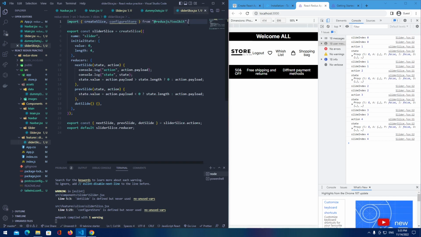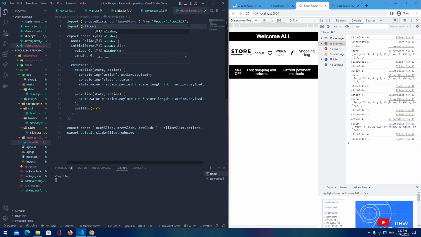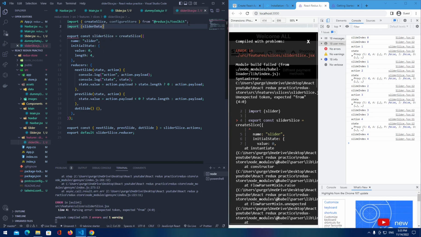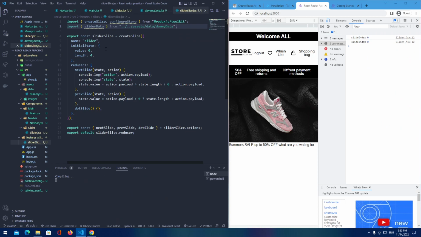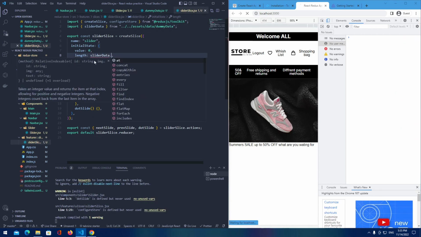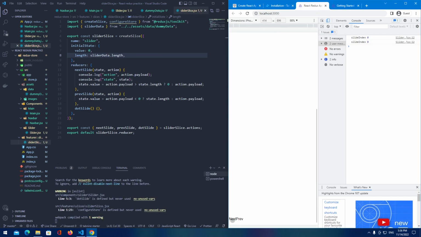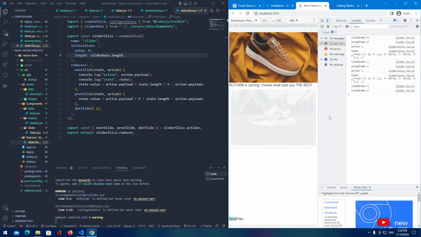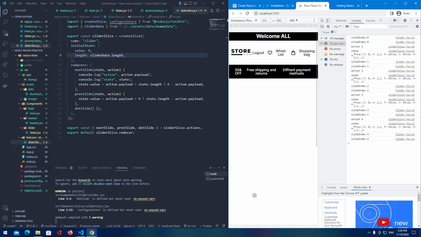What we're going to do, we are not going to hard-code the 4 value. We can simply import our slider data from, again, assets. So assets, data, dummy data, and where is the length? Let's import slider data dot length. And when we refresh it, we can go next. It's 1, it's 2, it's 3, and it's 4.